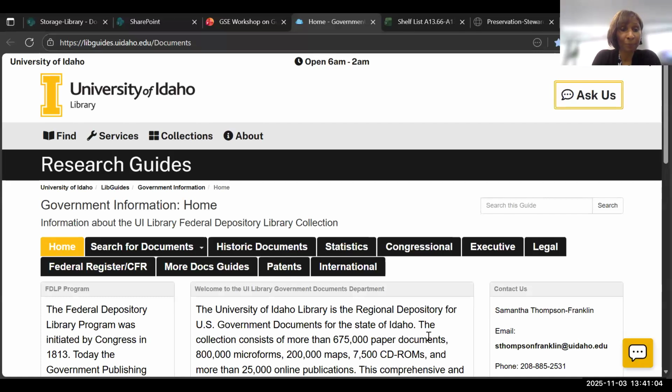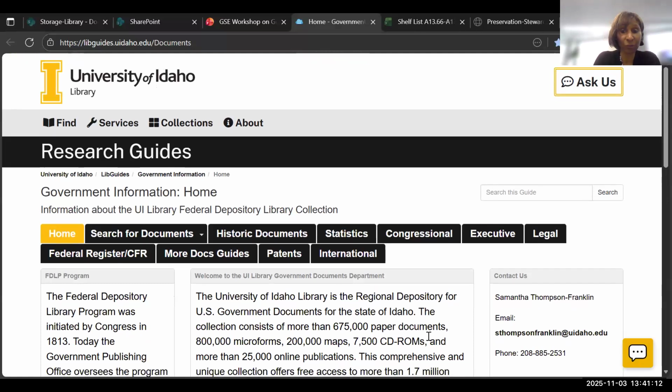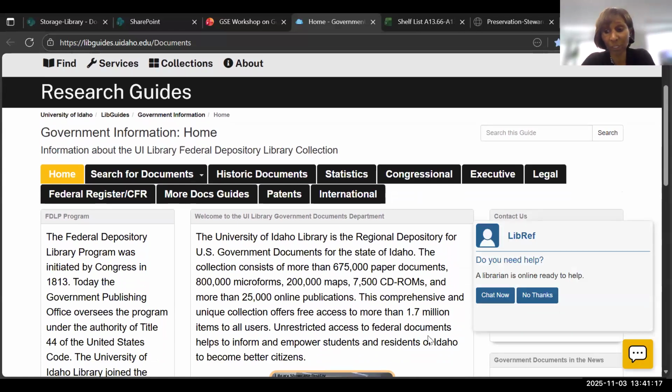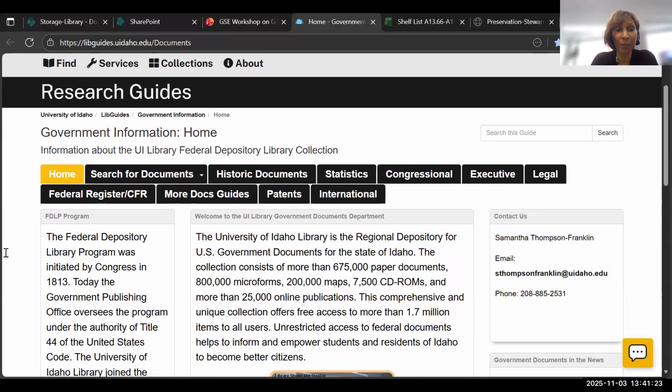Okay. So if you go to the library's homepage and click on research guides and then search for government information, this is the research guide on how to find government information here in the library. I won't go through all of these tabs right now, but there's information on how to search for documents, historic documents, statistics, and then the congressional, executive, and legal aspects of finding documents, and so on. We've also got a link to more guides from outside organizations.